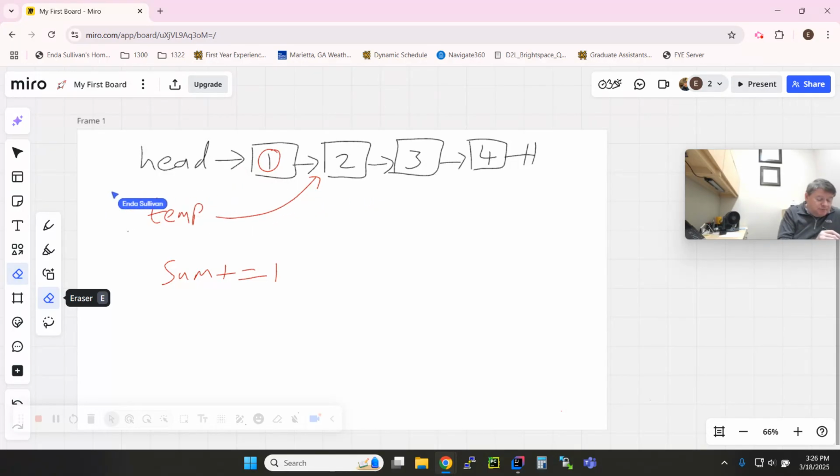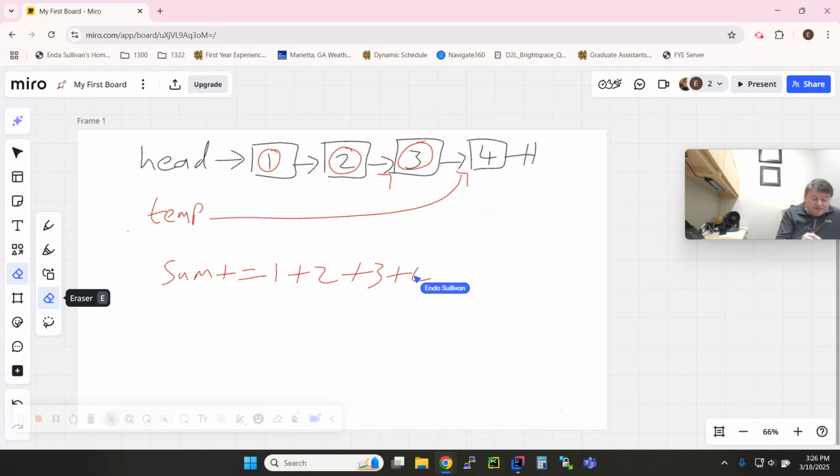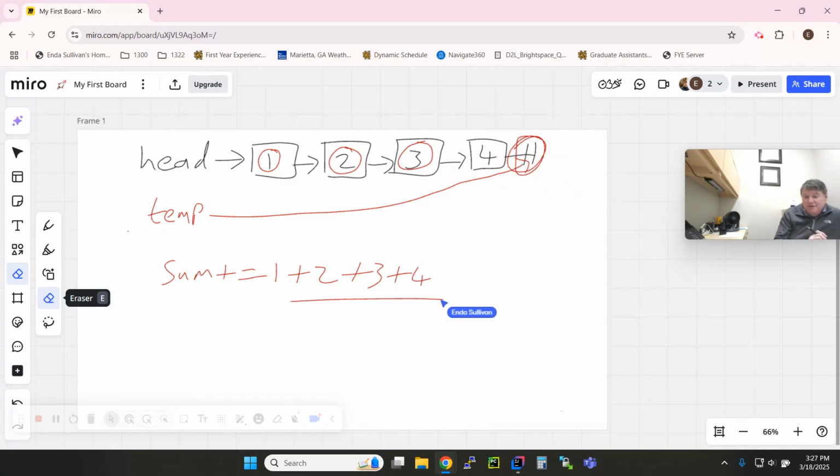and I'm going to add to the sum whatever is in temp dot data. And then I'm going to move temp to temp dot next and add to the sum whatever is in temp dot data. And again, temp to temp dot next, add to the sum whatever's in data. And one more time, I'm going to move temp to temp dot next. And at this point, I'm going to realize I've hit null. And so I'm going to stop and return whatever I had in my sum. So that's what I'm doing graphically.